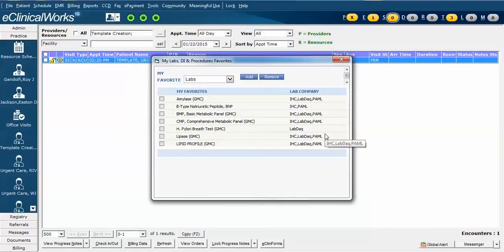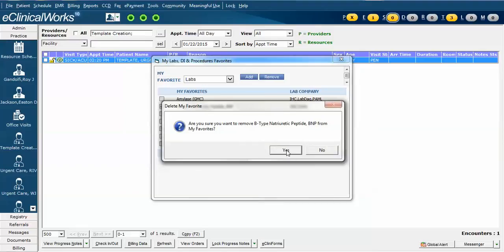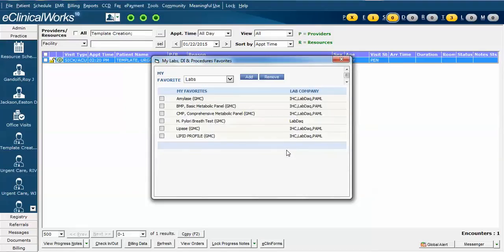If you want to remove favorites that you chose and you decide you don't want them favorited, simply click the box next to it, hit remove, confirm that this is what you want to do, and click OK. The same process is used for selecting favorite diagnostic imaging and favorite procedures.